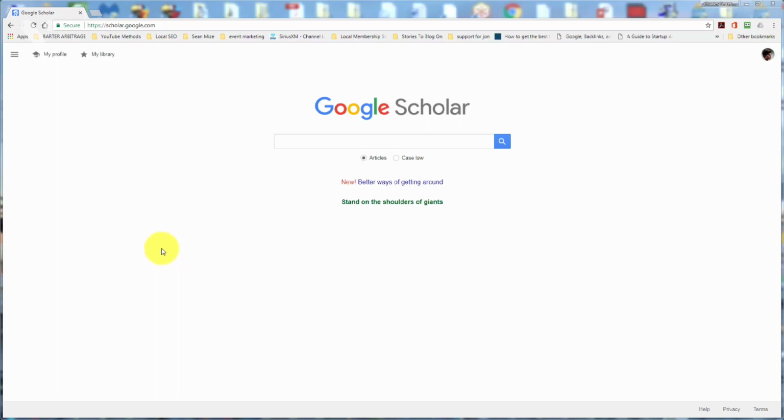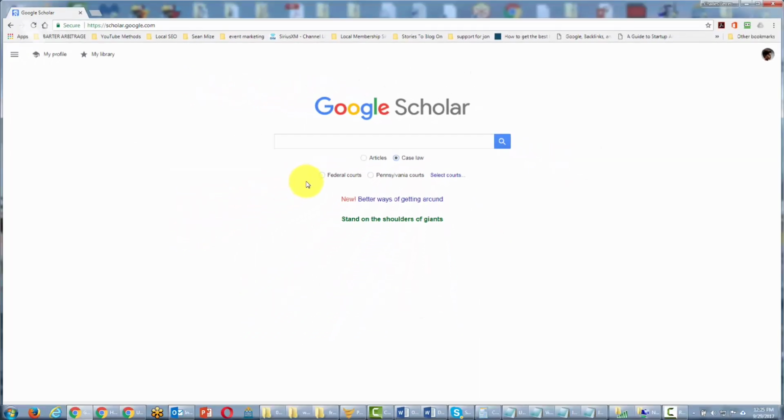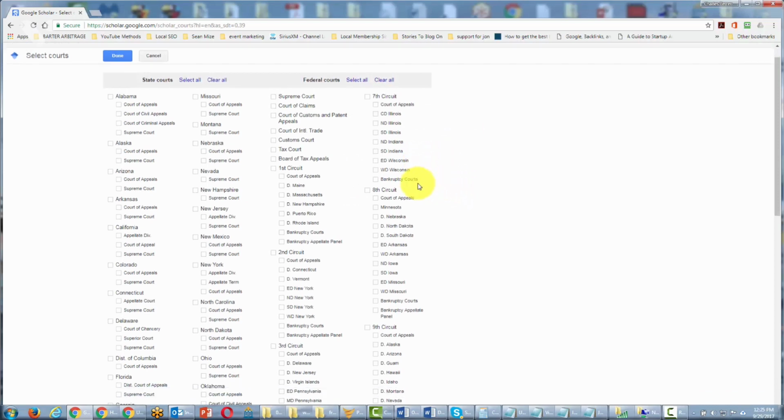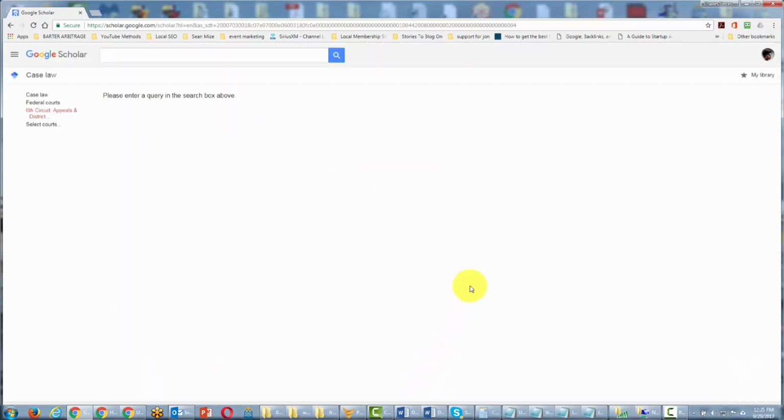Welcome back. Now, another way to use Google Scholar is to look for legal research. In order to do that, all you need to do is click the case law button. You can search for the level of court you're looking for information from. For example, if we wanted a certain court, we can select that court inside of Google Scholar to modify our search results.